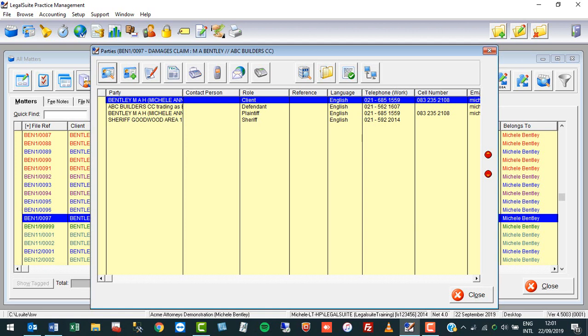Okay, so I have set up a matter. I've got my client, who's also my plaintiff, my defendant, and my sheriff. So let's use the scenario that my client says to me, look, my cell number has changed. Please, can you update your records accordingly?